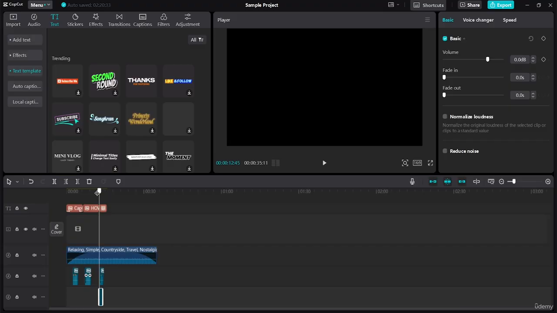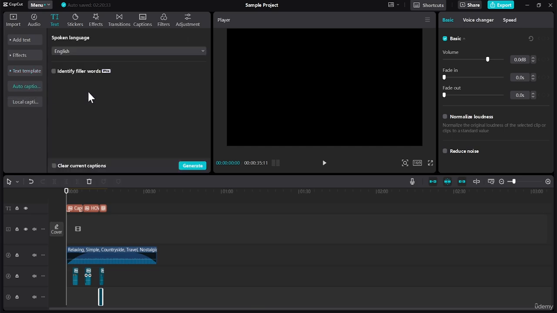So after that, let's select our arrow and head back to the first starting point. And now we have also added a template, a text template. And now let's head to auto caption.